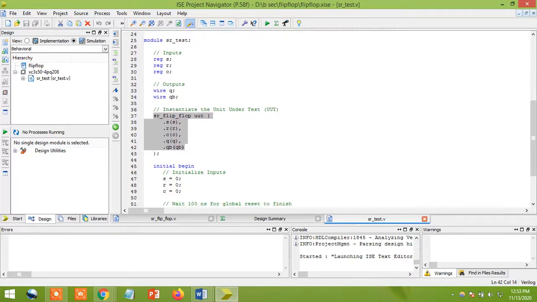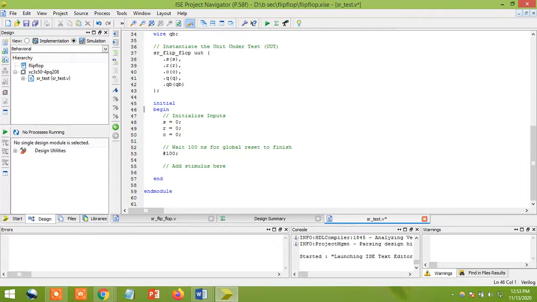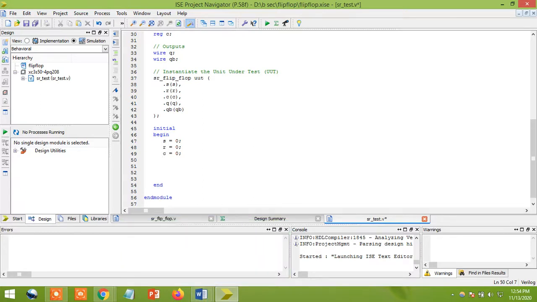So just go here, after initial begin. Here only you need to type your test bench program. I'm going to remove these comments. First, initially I'll set my values: S value is 0, R value is 0 and C value is 0. After that, I want to check this condition. So I'll take some 100 nanoseconds. You can take anything, I'll give hash 100, which represents my delay.